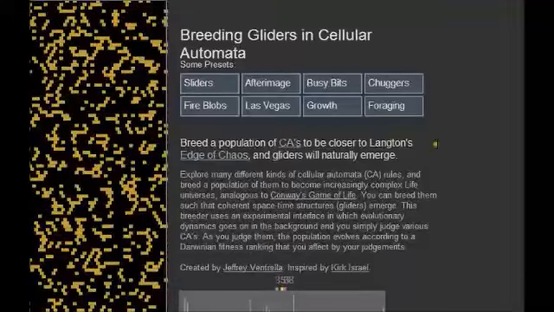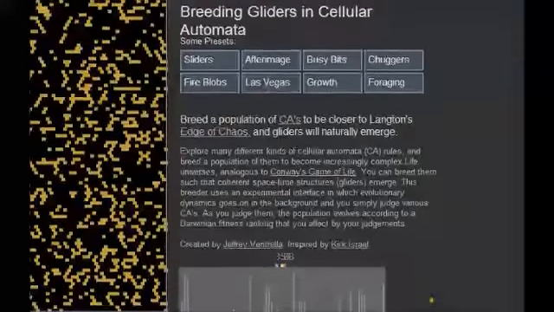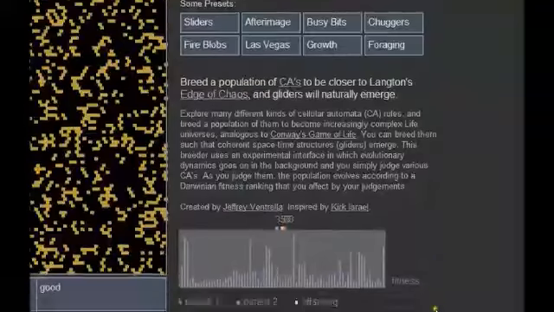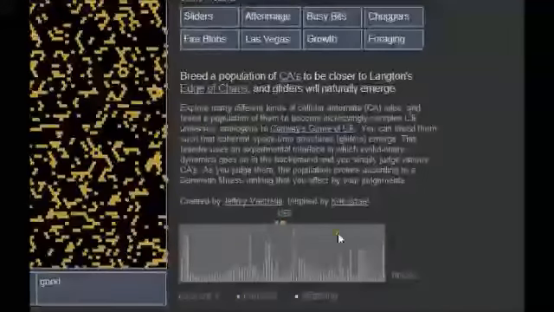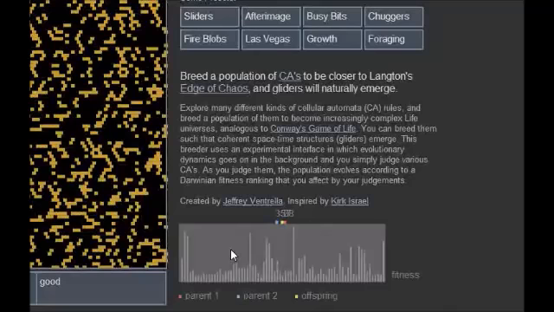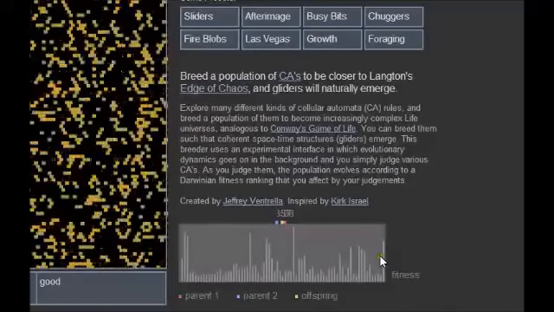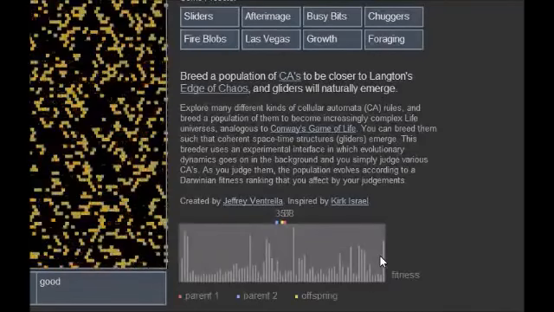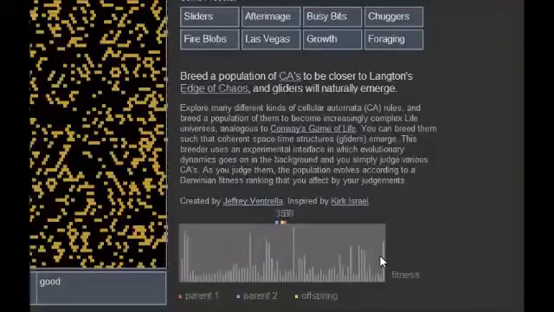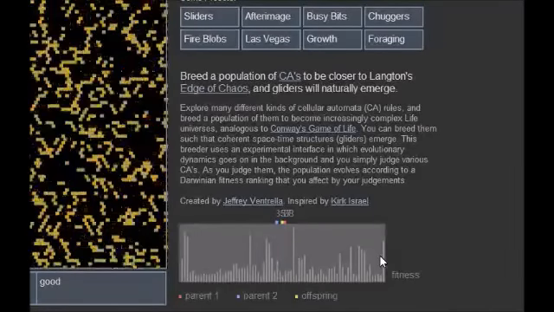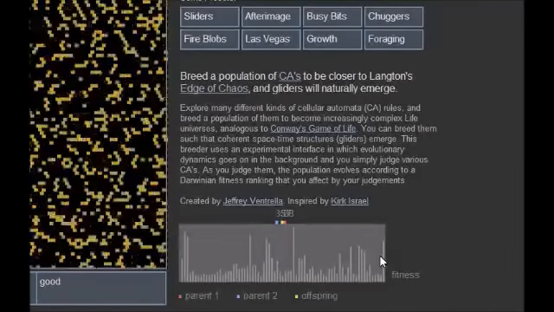Now, down here at the bottom of the screen, there is a little graph which shows the relative fitness for each individual within the population. Now, the population is actually hidden. What it's a population of is actually cellular automata spaces.